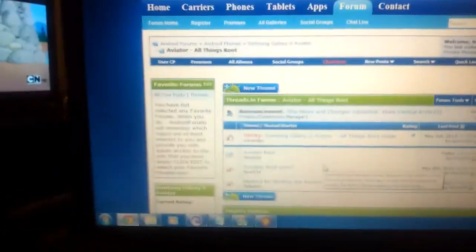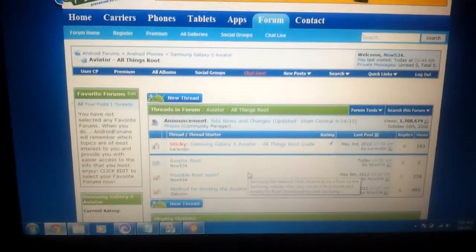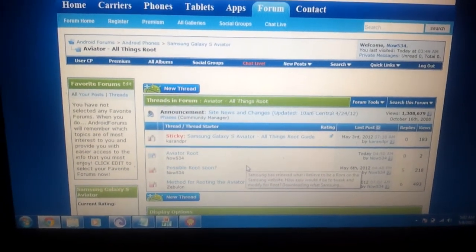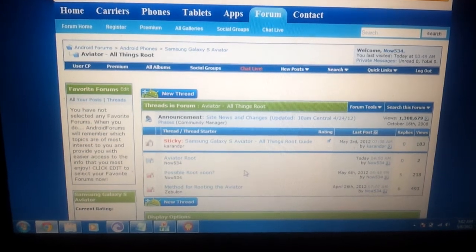If not, there will be a link inside the original thread that I'm posting that will say how to go through it through ADB and all that.